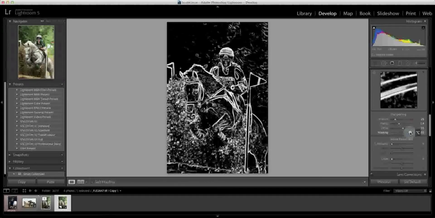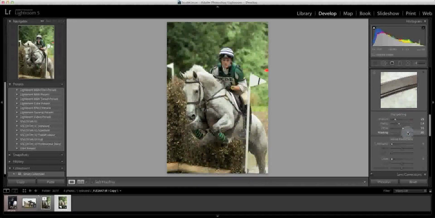So in this particular image, around about 92, 93, maybe 91. That's looking quite good. And I'll leave it there. Now, you can see that there's some improvements to the image already.